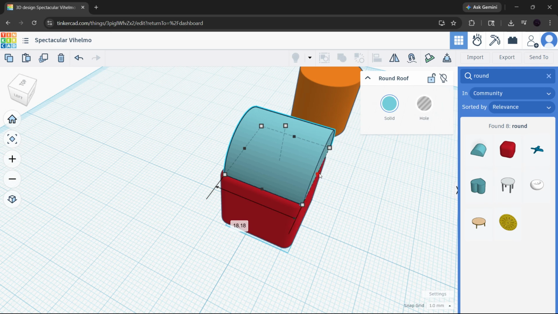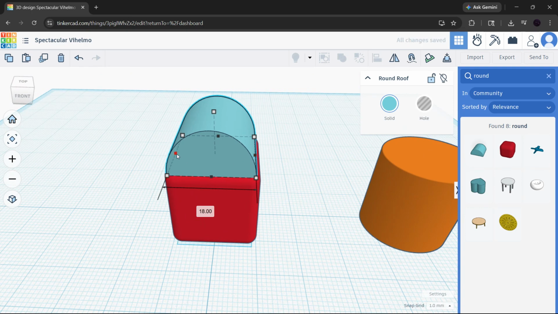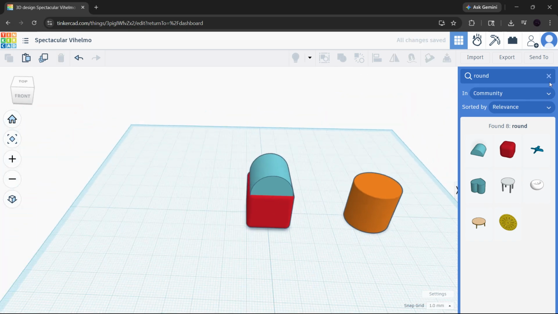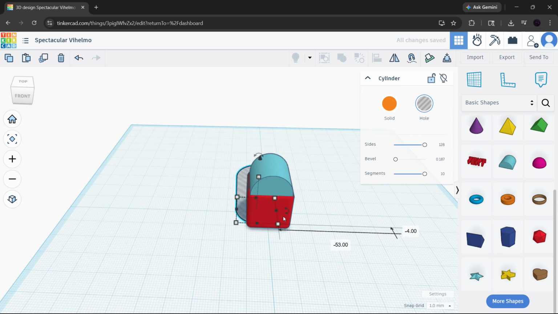The fourth method is especially helpful if you want to round off a corner that Tinkercad doesn't smooth directly. For this, use a cylinder set to hole. Drag a cylinder onto the workplane, then switch it from solid to hole. Resize it so it fits neatly into the corner of your object that you want to smooth. After that, align it carefully so the hole overlaps the sharp edge or corner.